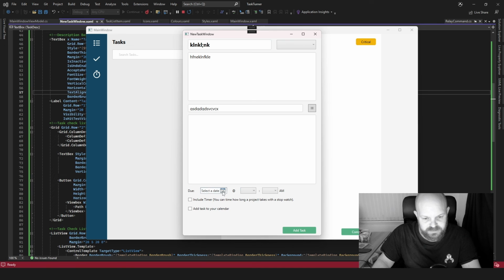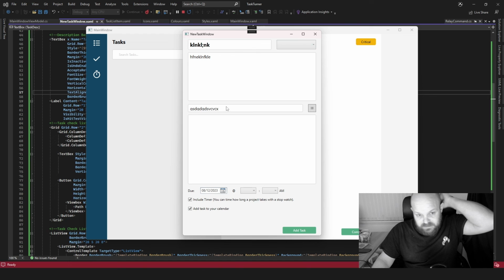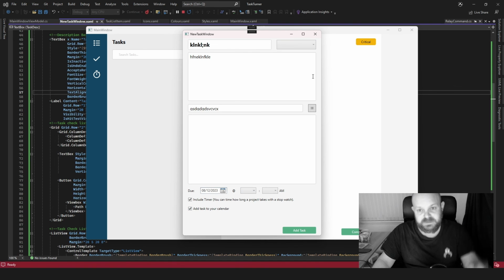Then we've got the due date. We can just choose the due date on this. Then we'll have the AM and PM. We'll generate these programmatically and include timer, which is the little timer thing that goes up here, and add task to your calendar, and that'll add it to your Outlook, whatever. And then we click add task, and the form closes, and this will add a task to our JSON file.